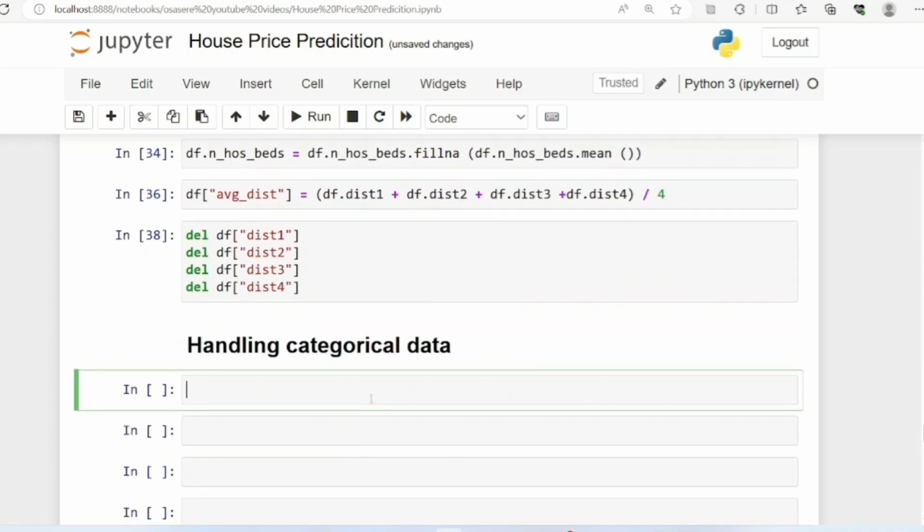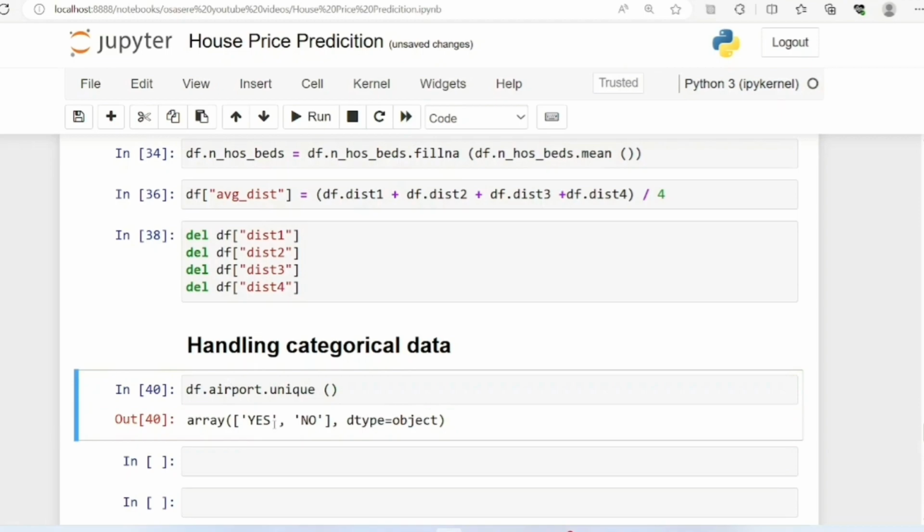So that in case their unique value count is very high, we are not going to be using this. We are just going to delete them to avoid the curse of dimensionality, because we are going to be using the one hot encoding method to handle our categorical data. So I'm going to call df dot airport unique. This will give us the unique values there. Let me run this and see. We just have 2 unique values here, so this one is good to go.